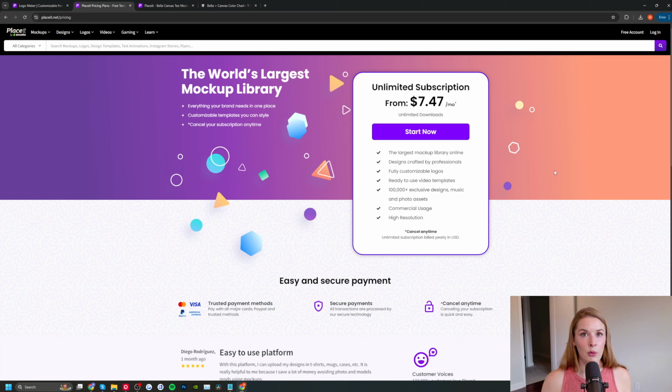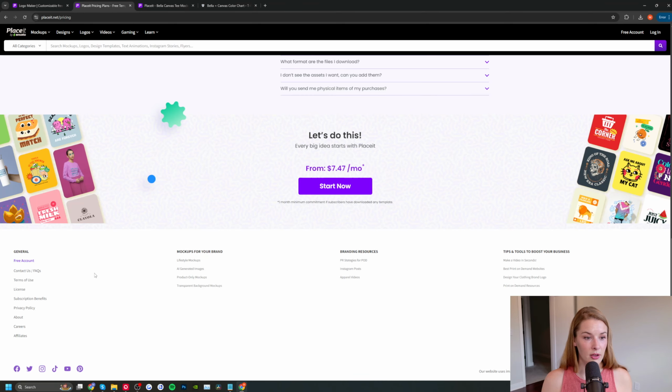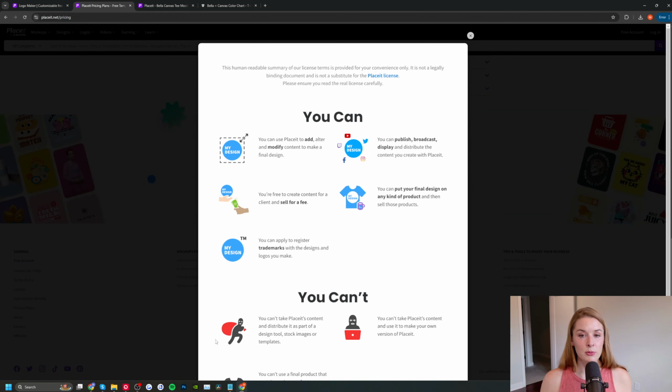Now, the other important thing that I wanted to show you was the Placeit licensing information. So if you scroll all the way to the bottom and we can click on license, this will basically tell us about all of the licensing info and usage rights, which is always really important so that we know exactly how we can and cannot use the files that we're creating. So basically you can sell things directly. So for example, let's say you create a business logo on Placeit, which we already did today. You can sell that logo to someone else, to say a client, for a fee. So you are allowed to sell this and use these products as a business.